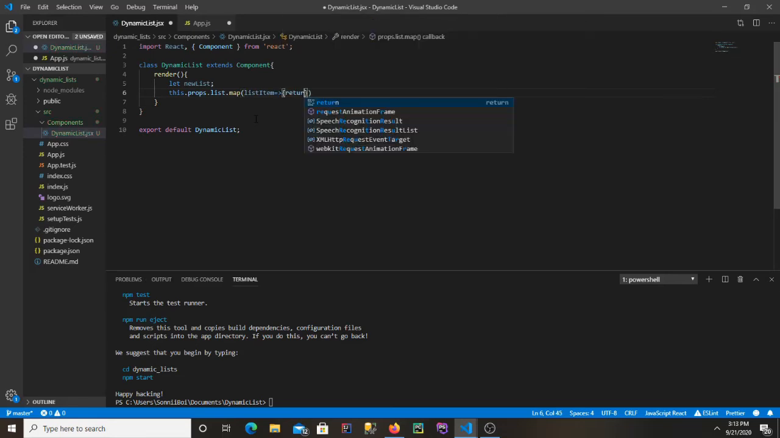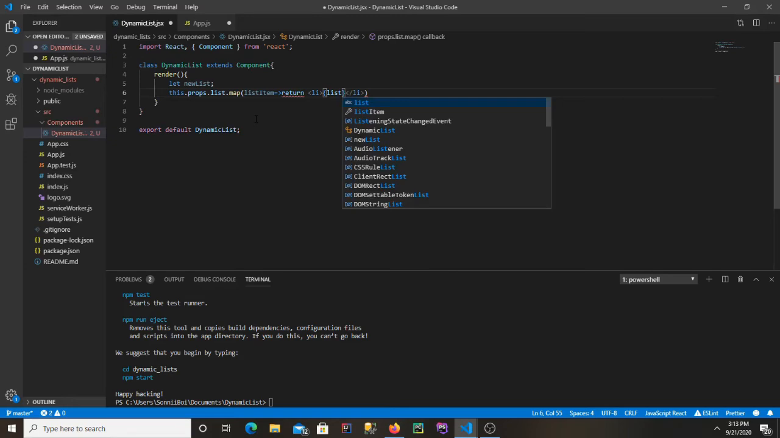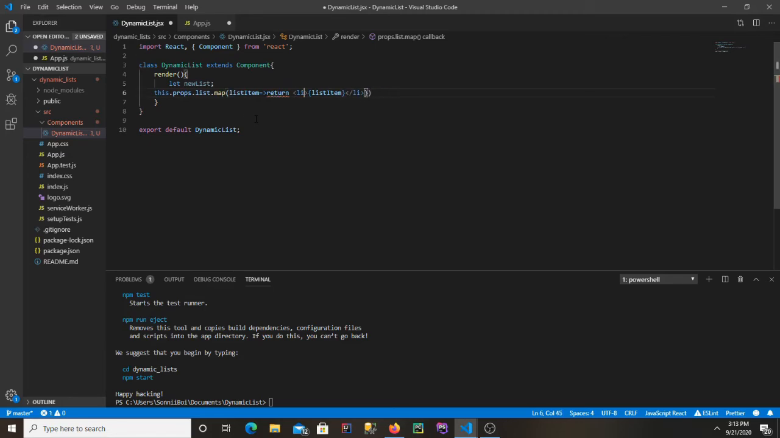return each item in between li tags. And you've got to put curly braces around that. And we're going to want to store this in the new list variable.